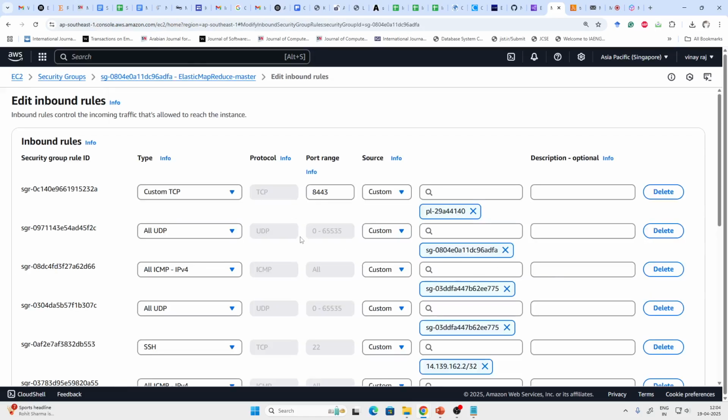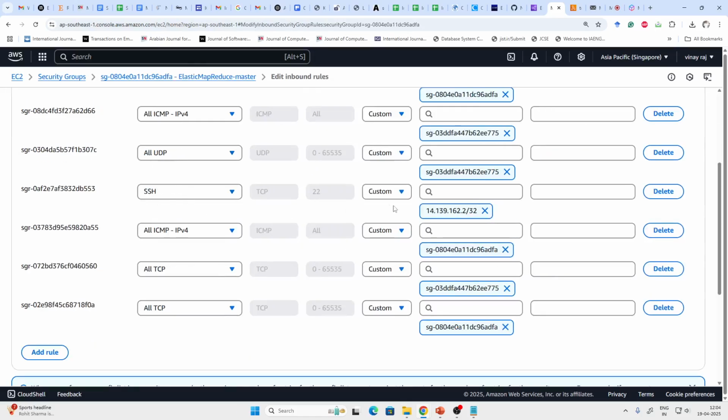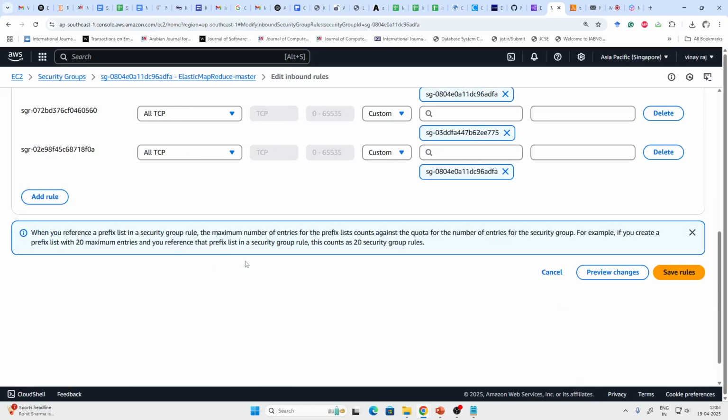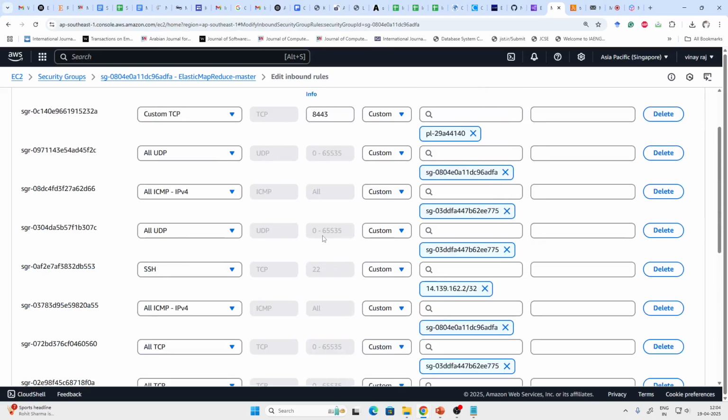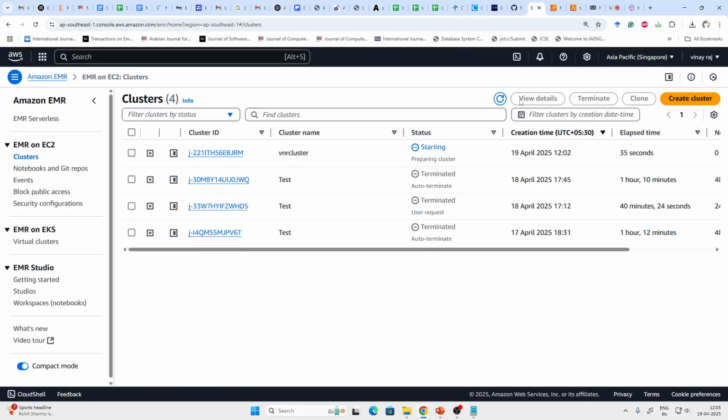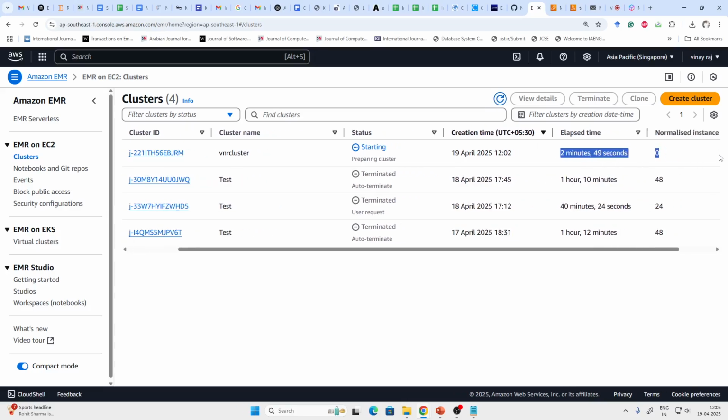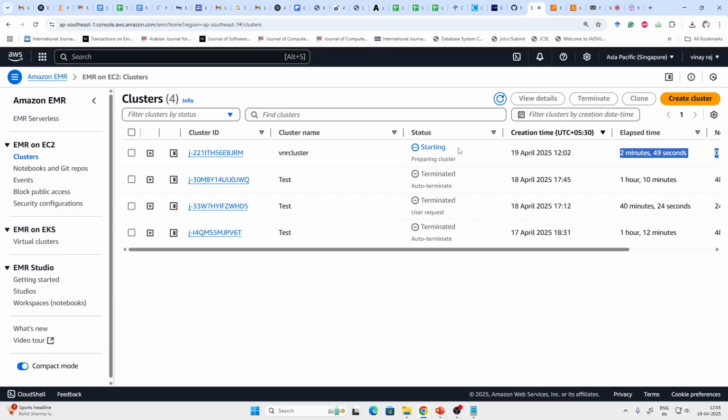So I'll just go and edit the inbound rules. Already we have SSH connection and this is already there. So save. We need not do anything. I did not change anything here. Let's see, is the cluster created? Refresh. No, it is still creating. It takes a little time.